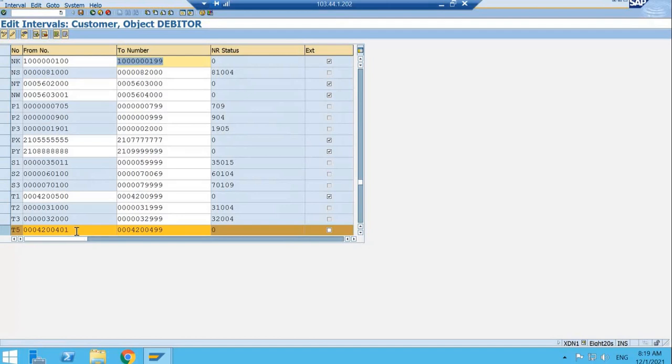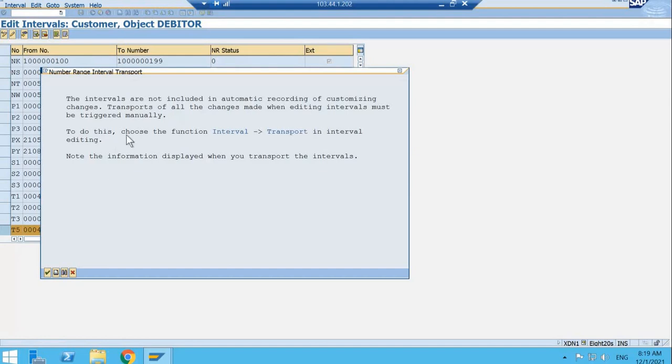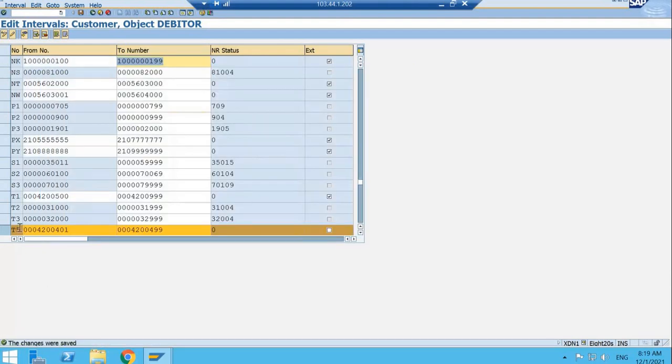So this is our number range. Click on save. It's giving a message saying that number ranges are not transportable. So you have to maintain the setting in each and every client. Just remember that this setting you will do on every client. That is, number ranges are not transportable. So you have to maintain this number ranges in each and every client, that is in your development, in your quality and as well as in your production client.